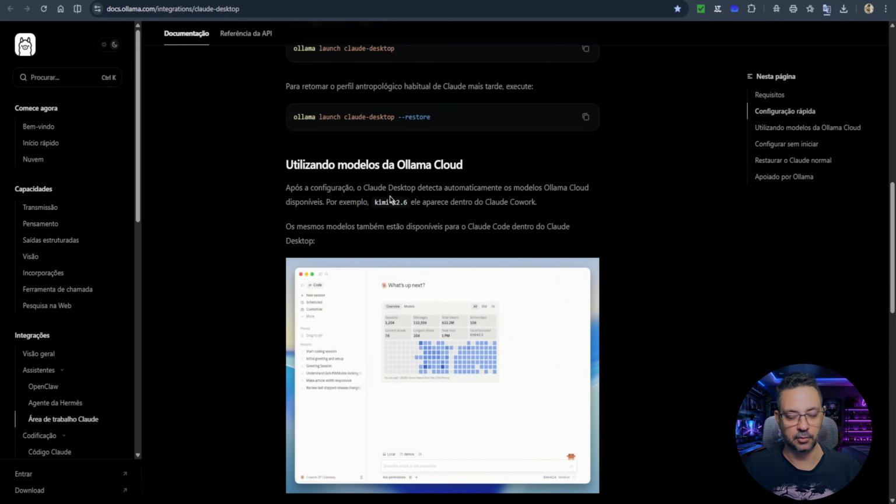After setup, Cloud Desktop automatically detects the available Ollama Cloud models. For example, QMK 2.6 appears inside Cloud Cowork. So, all those models that are available in Ollama's cloud can now be used inside Cloud Code.